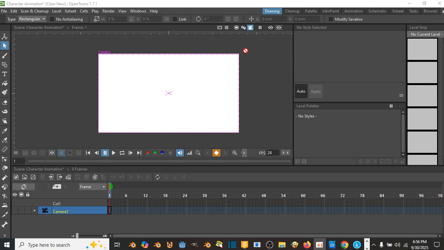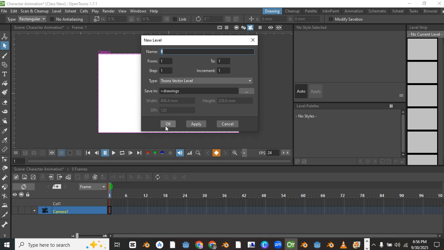All right. So we're going to be learning how to create our own characters and also to be able to rig them. So the first thing we're going to do is create a few layers that we're going to be using. Most of the things we're going to be designing will be the vector level. So first I'm going to click here and create a vector level.